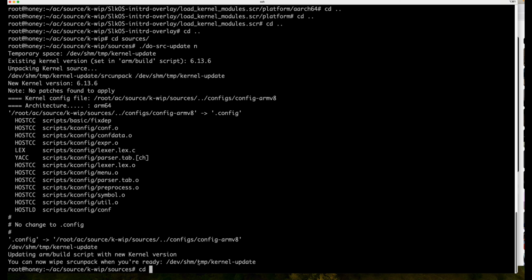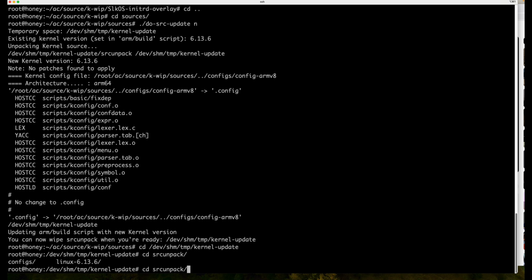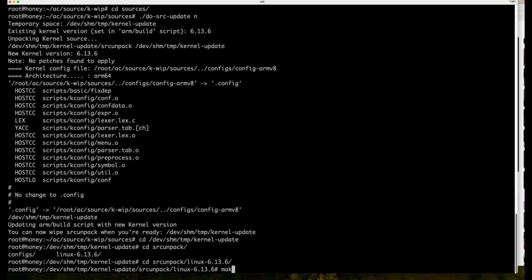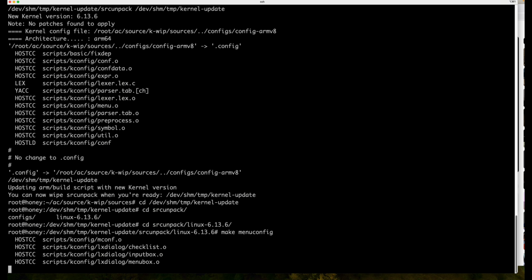So if we go here into here, and then we do, what's the directory called? SRC, yeah, Linux. Okay, so from here you can do make menuconfig. So what I've done is I've just run make menuconfig.